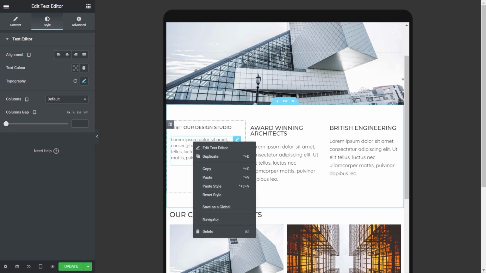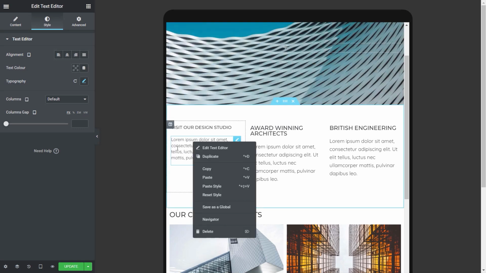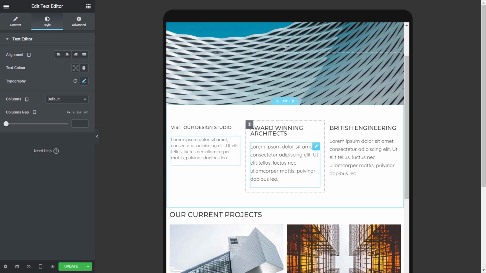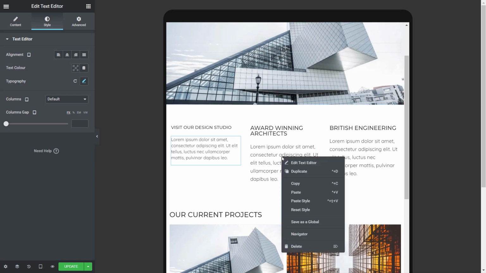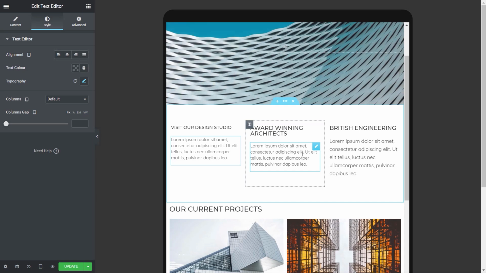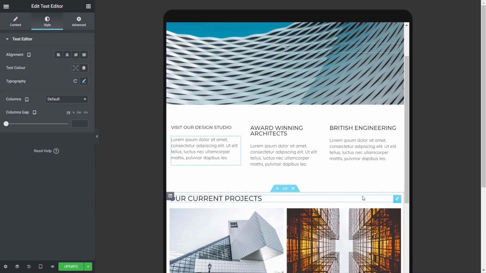If we right click on any of these widgets, in this example we've got the little text widget, we're going to copy. We're going to come out of the text widget to the next one, right click, and say paste style. And you can see that now picks up the style.